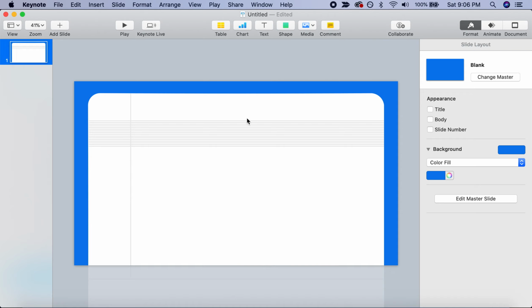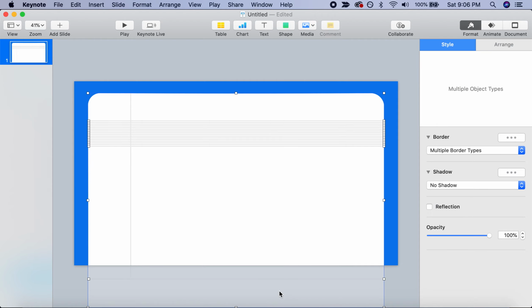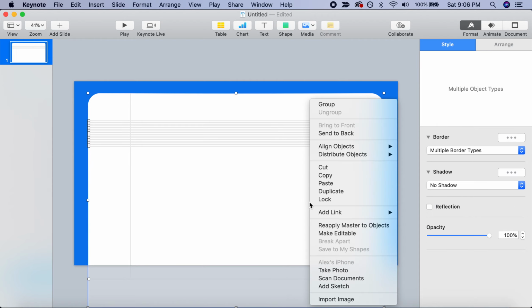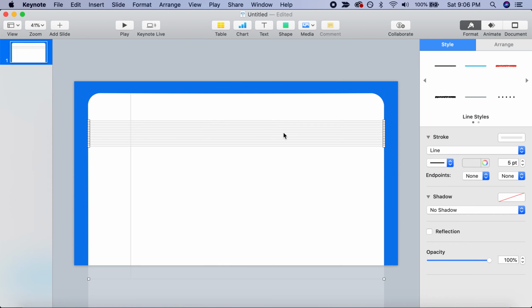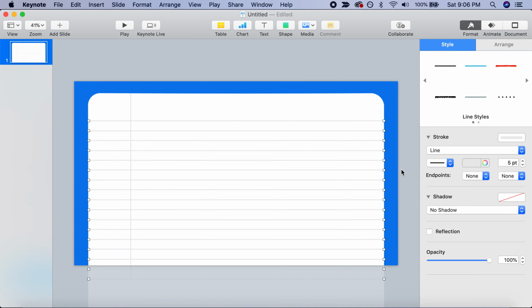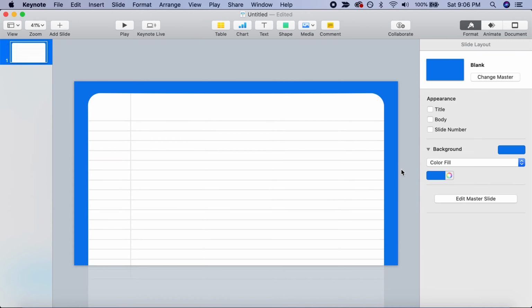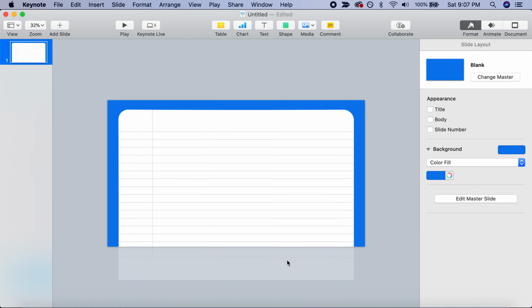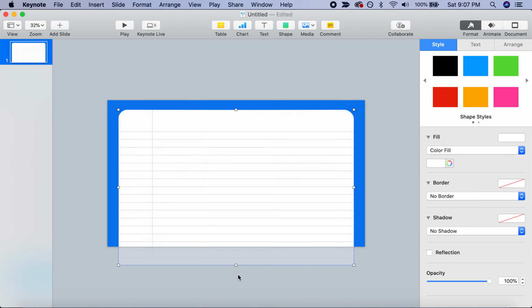And now all we need to do is distribute them vertically, or up and down, so that they're equally spaced. So again, I'll highlight everything, unhighlight the white piece of paper. We just want the lines right now. Right click, and we're going to distribute this vertically. And just like that, we have this amazing looking piece of paper that we can use for our video lesson.